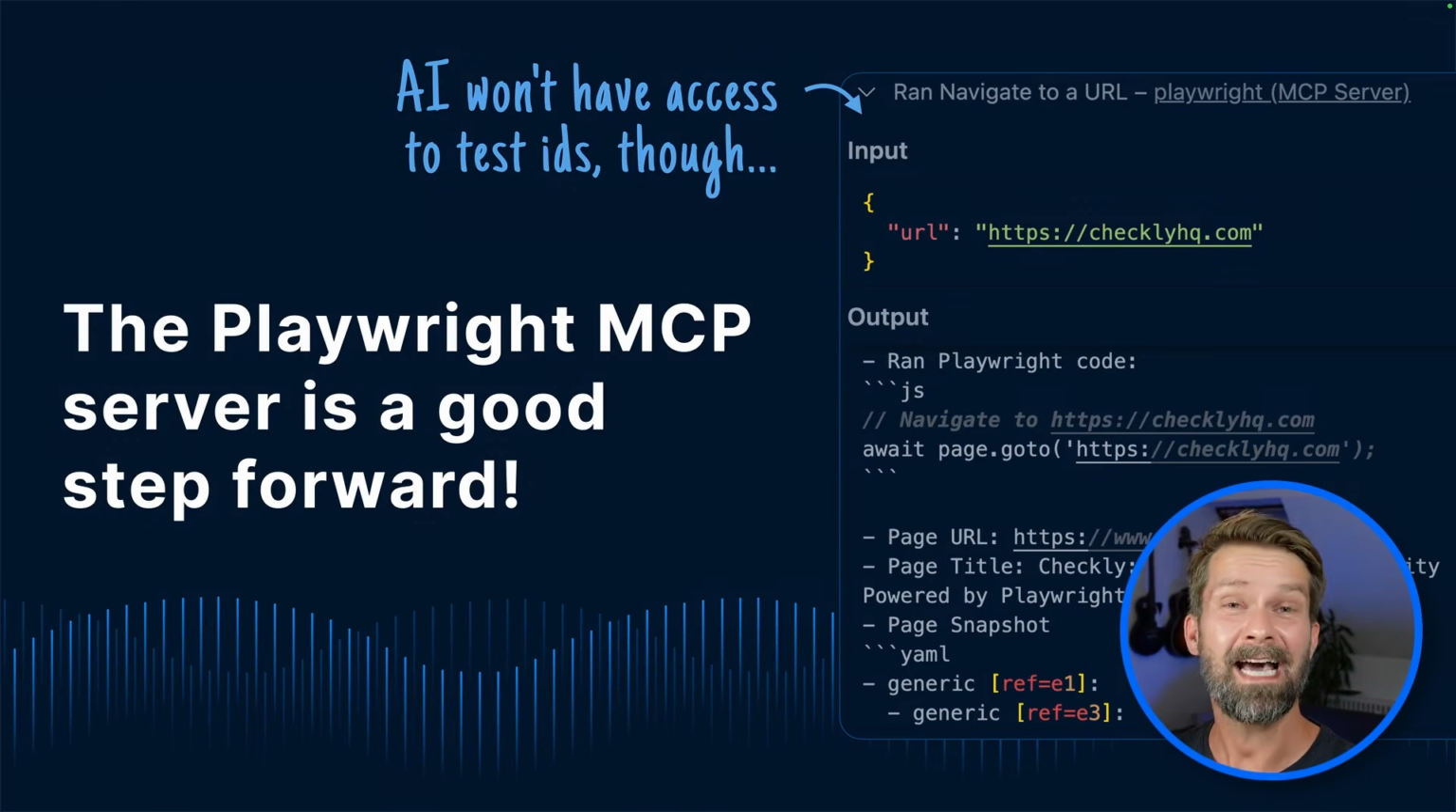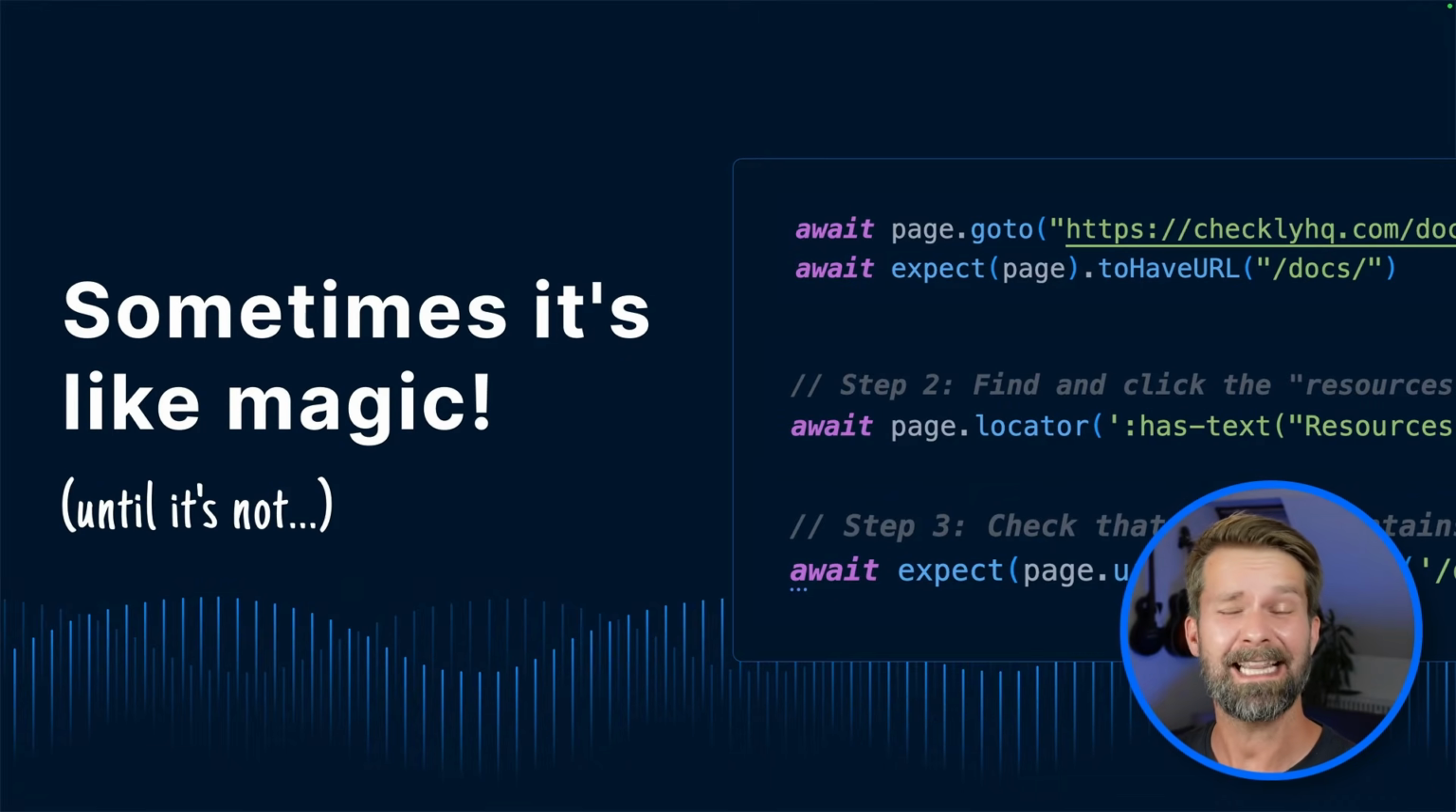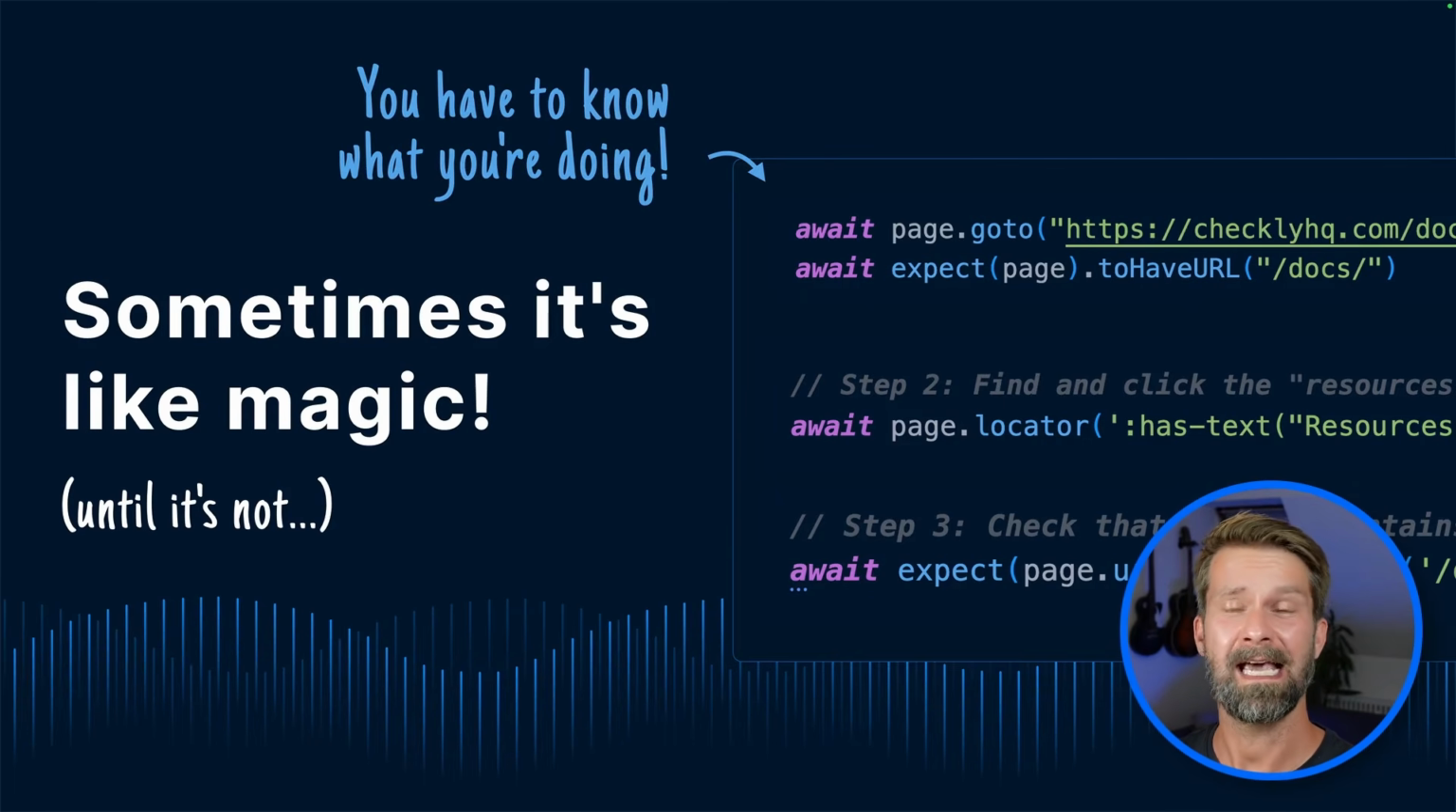And if you're using AI to generate your Playwright tests, you probably agree that sometimes it feels like magic, until it's not. I've played with this now for a week, and honestly, sometimes it's astonishing how good it is, and sometimes it's just pure nonsense. So you really have to know what you're doing, and please make sure to check the output and the generated code. Because LLMs very often, in my experience, try to make these test cases pass, even though what they're testing is probably not what you want to test. So you have to be careful there.